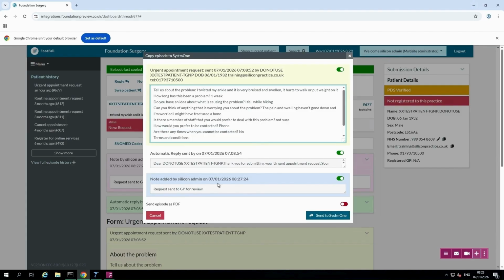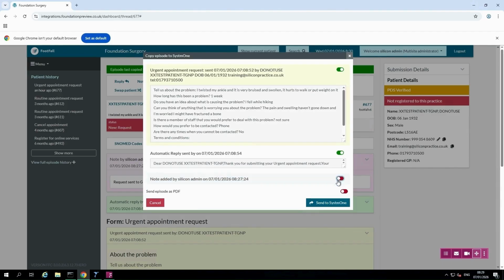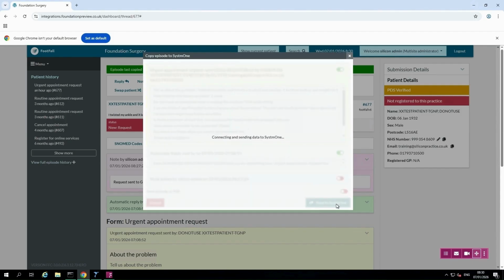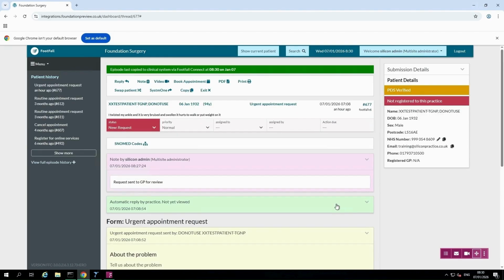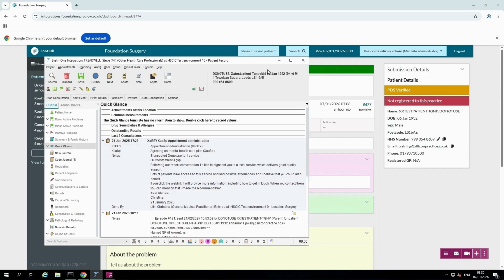It's worth noting that any internal notes added by staff on the dashboard will also be included in this breakdown, so you may wish to switch these off. Once you're ready, select the Send To button at the bottom right of the window. You'll see a notification appear at the top of the screen when the transfer has been successful. And if we now open the clinical system and go into the patient's consultations, we can see that the latest episode has been added.